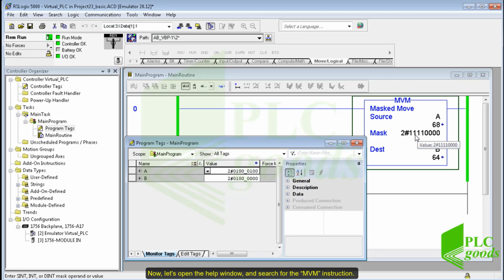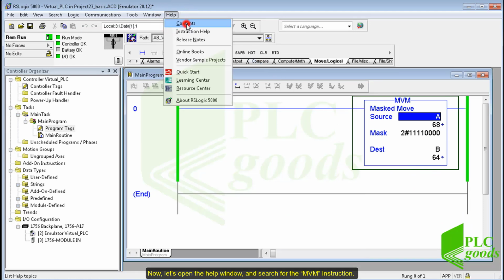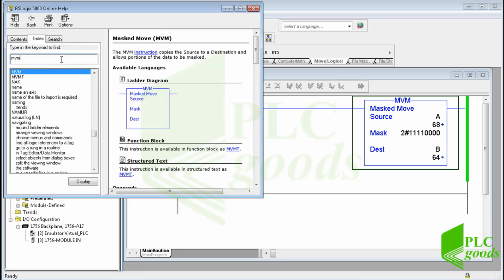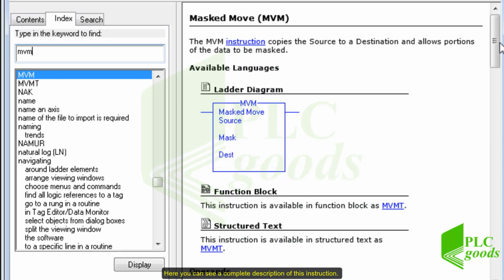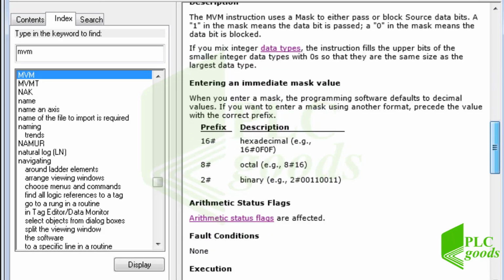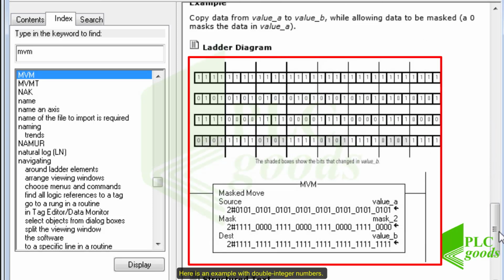Now let's open the help window and search for the MVM instruction. Here you can see a complete description of this instruction. Here is an example with double integer numbers. A double integer tag uses 32 bits to store numbers.